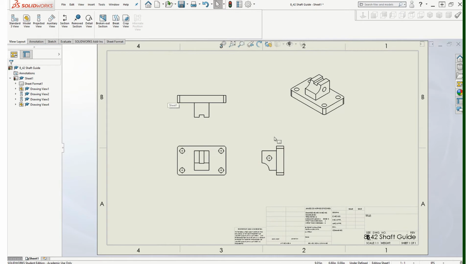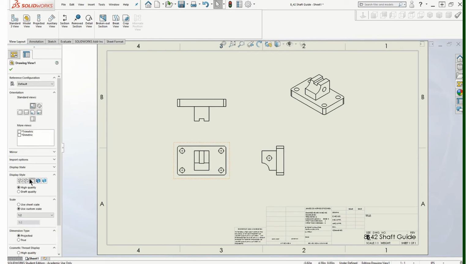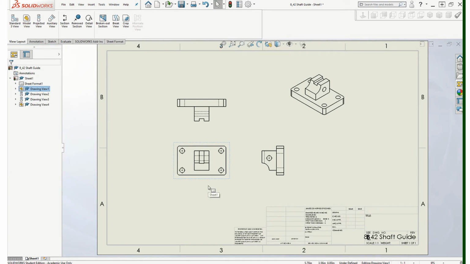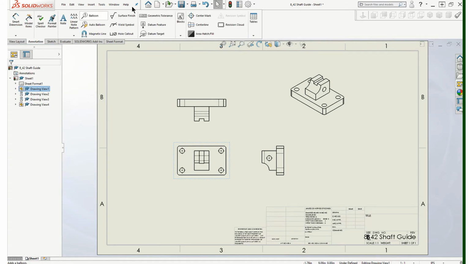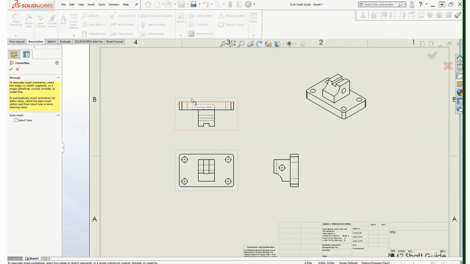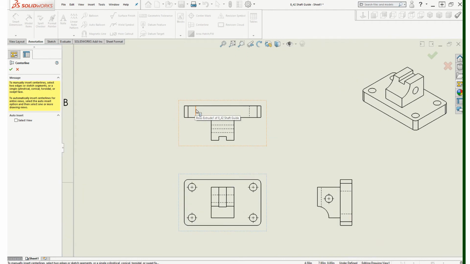Now you should always show your hidden and center lines on these orthographic views, but not on the ISO view. So if we go to the front view and you turn on your hidden lines, it'll turn on the hidden lines for these other views. And you'll have to go to annotation. And if you need any center marks or center lines, now's the time to put those on.